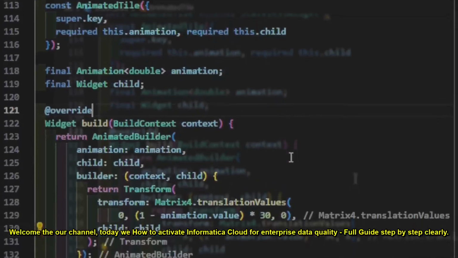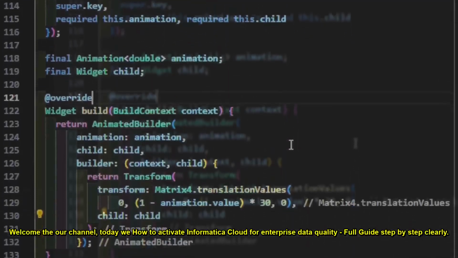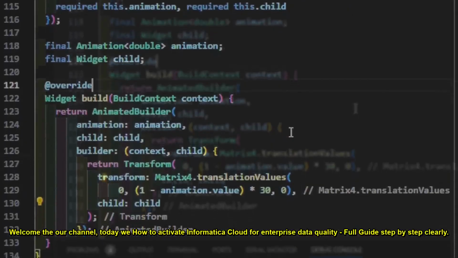Welcome to our channel. Today we show how to activate Informatica Cloud for enterprise data quality, full guide step by step clearly. Begin by navigating to the Informatica Cloud website.